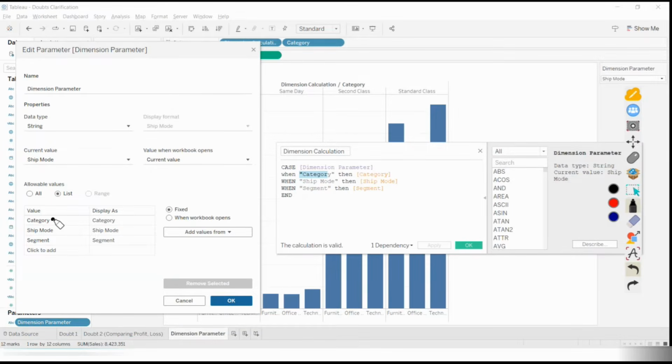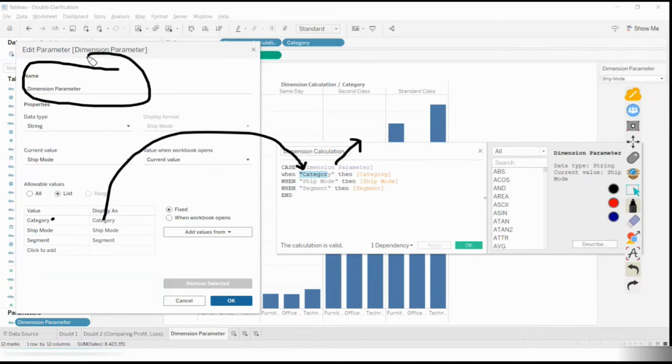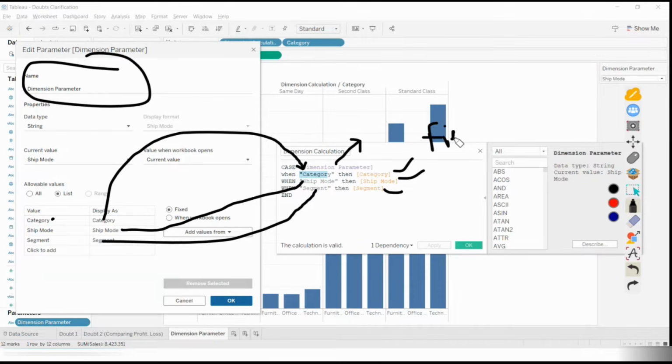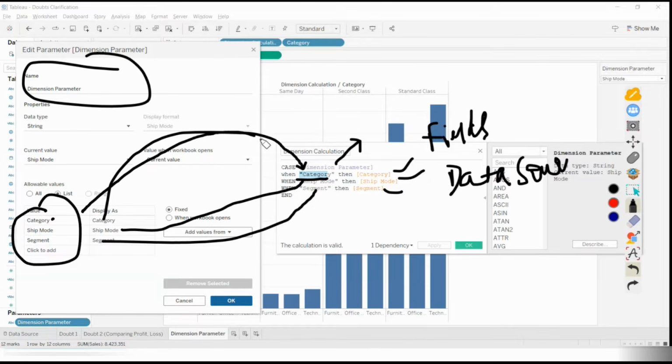So this category is what we are calling here, which is held in the dimension parameter. The ship mode we are calling here, and the segment is here. And these three, category, ship mode, and segment, are what? These are the fields in your data source. You can name it anything. It's not mandatory that you name it category. You can name it cat, or C. But whatever you name it here, exactly that you have to use here.